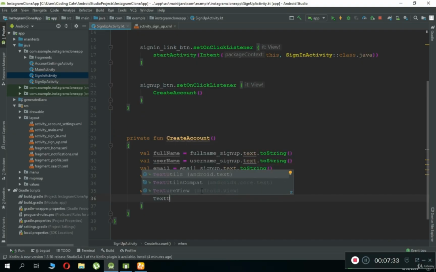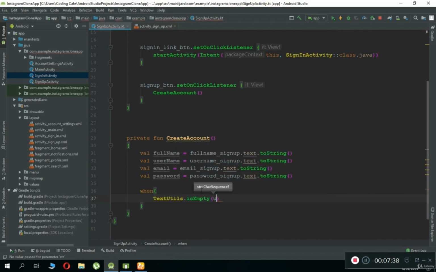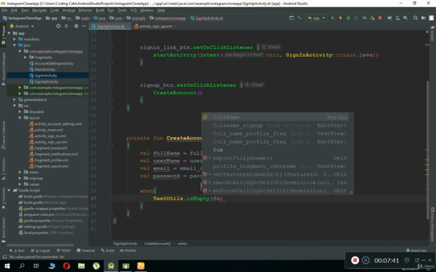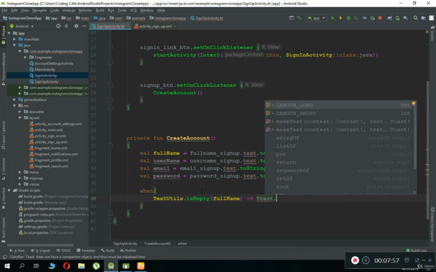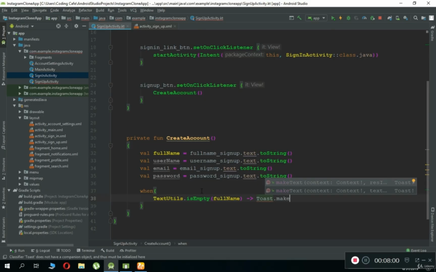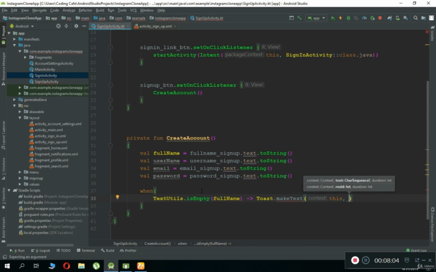So here we can say text urls dot is empty. So first of all, we have to check if the full name is empty. Then what we are going to do is display a toast message to the user and notify the user that this field must be filled. I mean, the user has to write the full name, okay? Toast.makeText this, then we have to pass the message, so we can say full name is required.